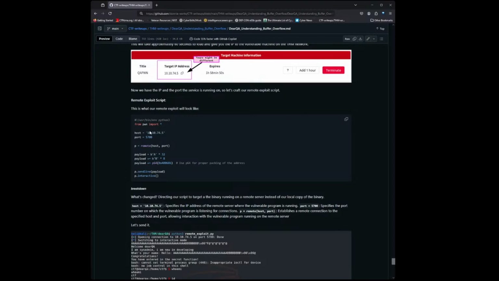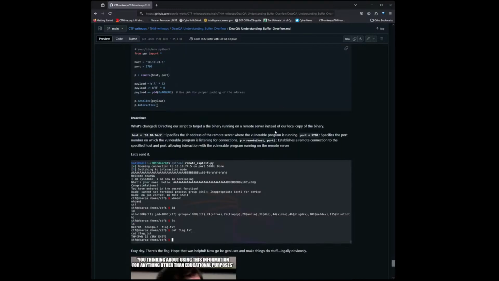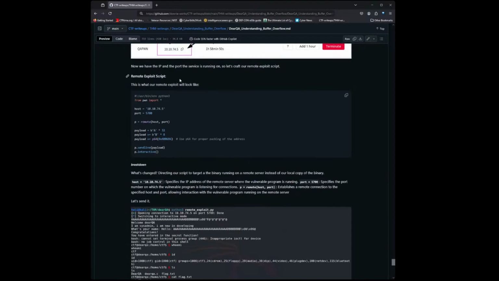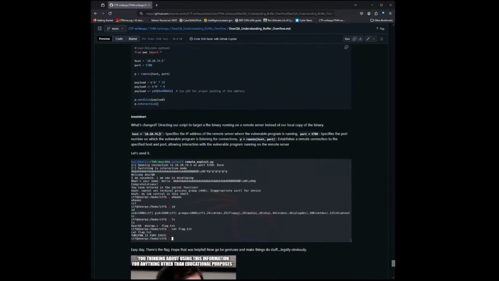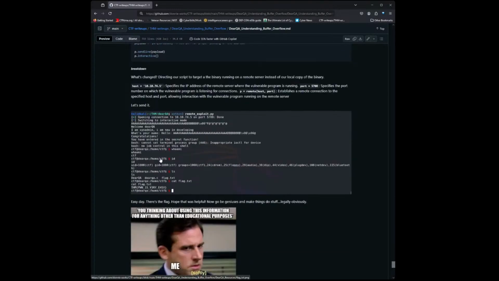So not a whole lot different. We're just connecting remotely versus sending it to a binary on our own computer. There's a binary running on their server here. Breaking down what's changed, you send it, and it's going to work, spoiler. I really didn't have to do that much to find the flag. Once I sent this exploit, I got the command prompt, so I knew a shell had opened up.